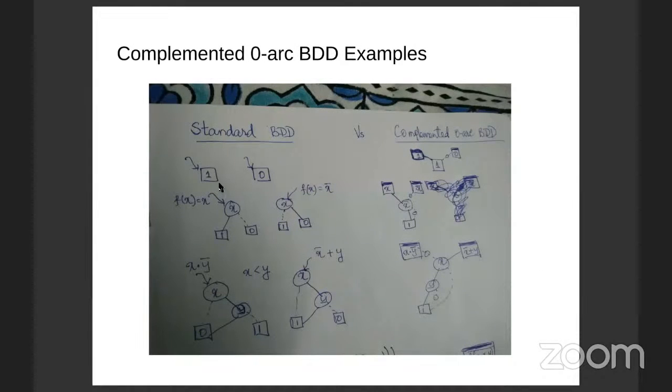As I said, in the standard BDD, a 1 node is represented like this with 1 and a 0 as 0. The first rule is that in a zero arc BDD you only have 1. And then, as I said, there is a root node from which there is a solid edge going to 1, which means this part represents the constant function 1. The other part represents the constant function 0.